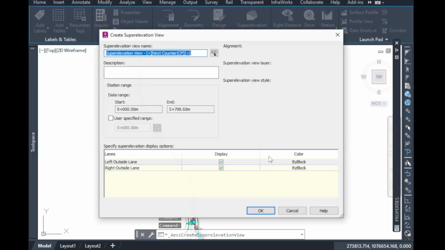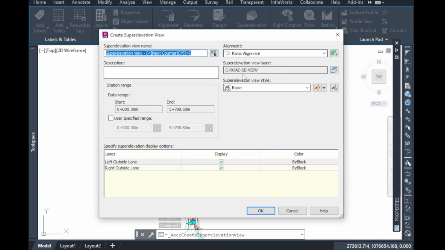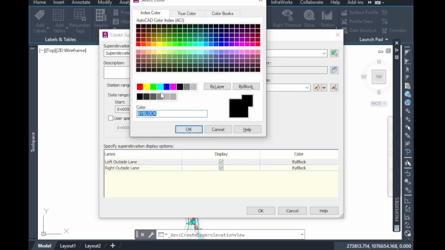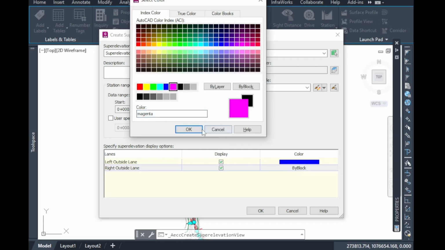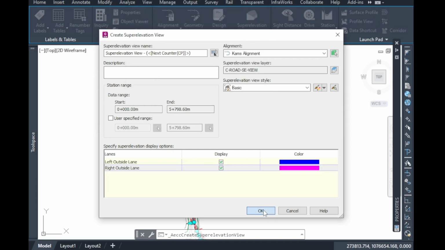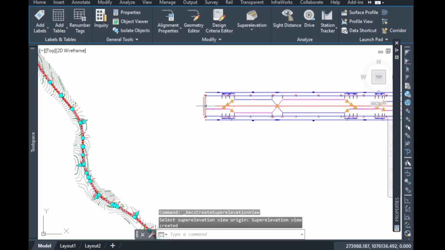The third method is time-taking, but if you want to know it, see the video. You can change the color here, but I will show my superelevation drawing in my profile band. We will see it in next video.